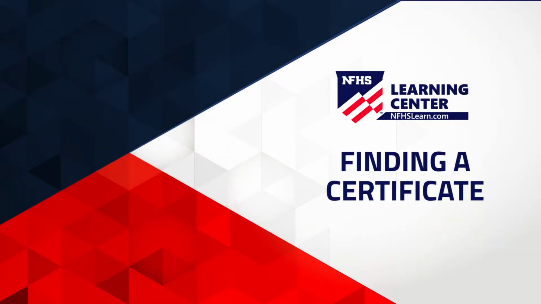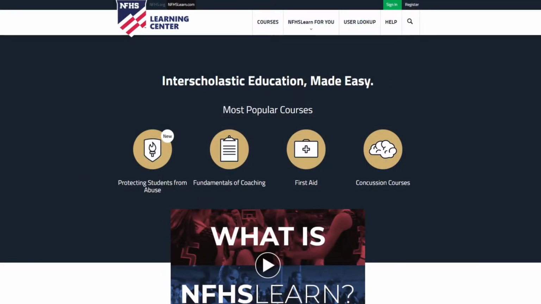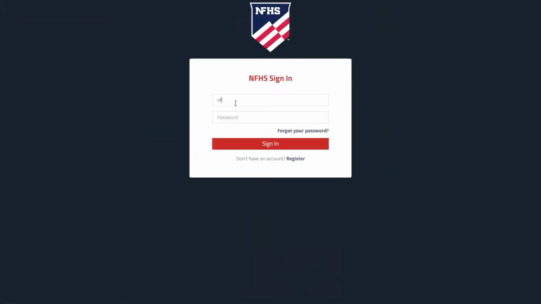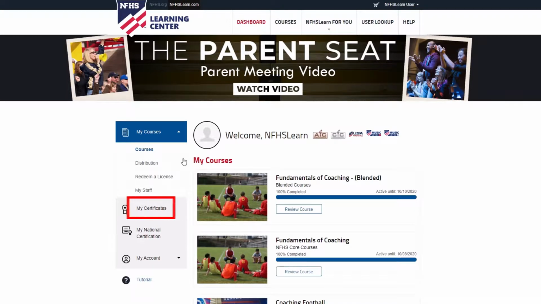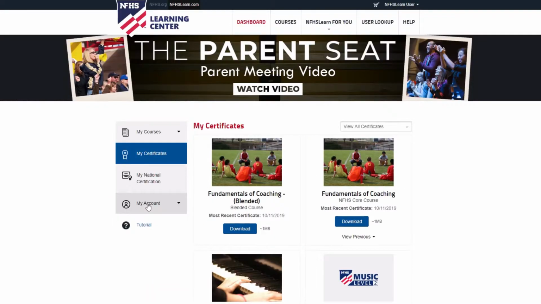Finding a certificate. After you finish a course or certification, you may want to print or save your certificate as proof of completion. In order to find your certificates, log in and go to your dashboard. On the dashboard, click My Certificates on the left side. Here, you'll be able to see all of the certificates available to you.